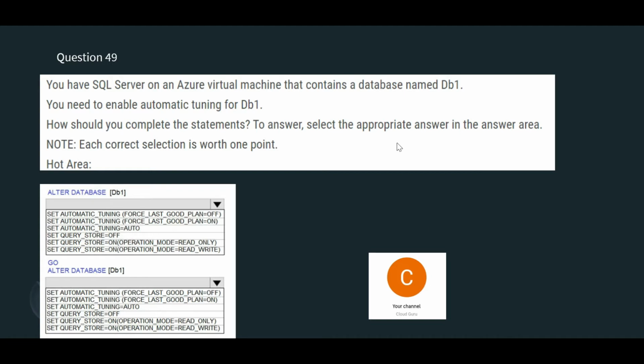Now here the story goes this way: you have a database and you have to enable automatic tuning for that database, and that database is on an Azure Virtual Machine. So this question is related to enabling the automatic tuning options.